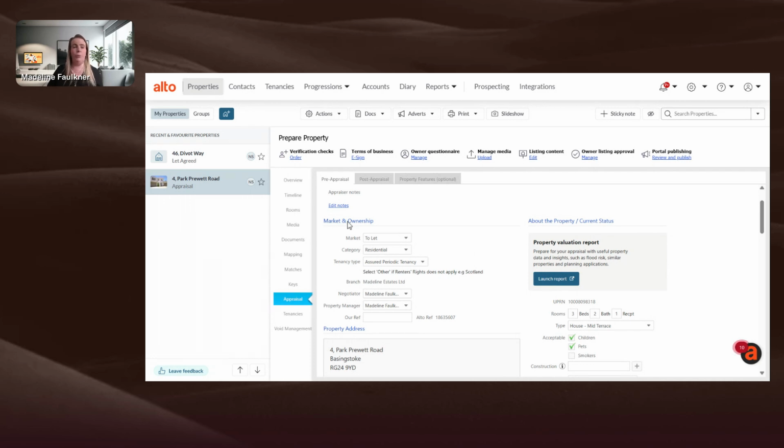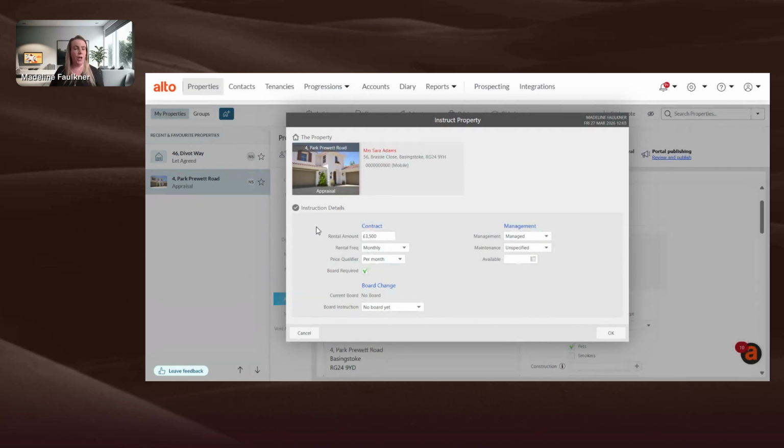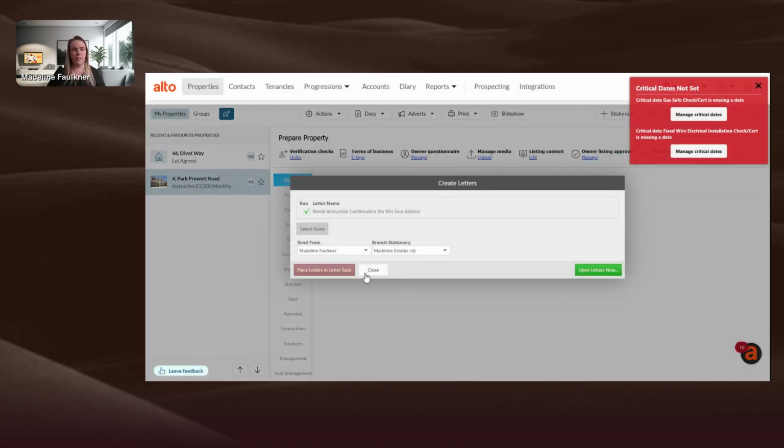When you're putting your properties on and go to instruct, you're not going to have any of the term end dates or the term length anymore. It will just be a simple overview of your rental amount and your rental frequency, with options like weekly, monthly, daily, all compiled together to be no more than a month. For the price qualifier, the only options are per week and per month, so there's no worry about choosing a different one by mistake. When I click OK, it takes us through to the next stage.